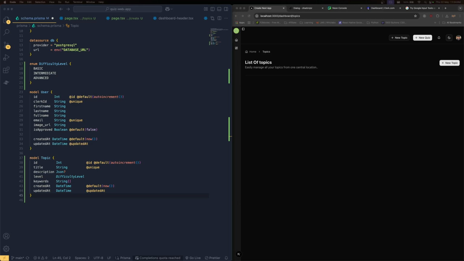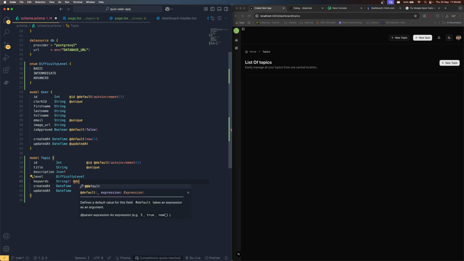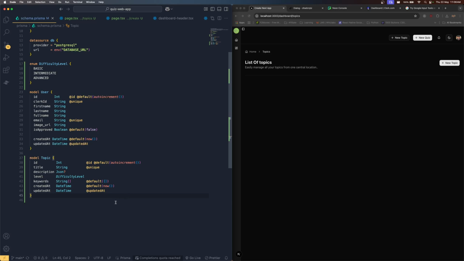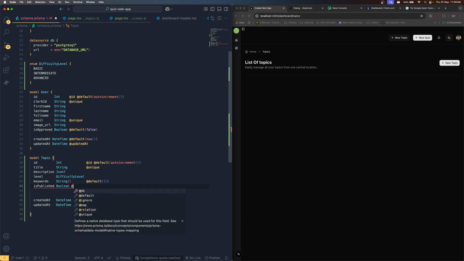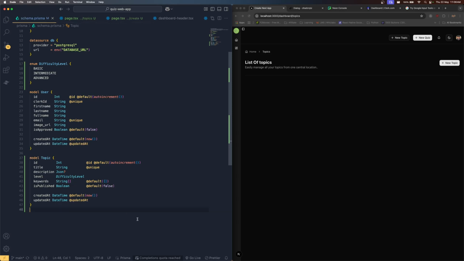Okay, so we are running into multiple issues now. All right, so if this question mark is not supported, we have to change this into at default. I'm going to keep it as an empty array. That should work. Then I need to create one more variable over here, whether it is published or not. So isPublished. I'm going to make this a boolean, and by default I'm going to make this value false. So save these changes. Perfect. So these are the necessary fields that we want to keep.